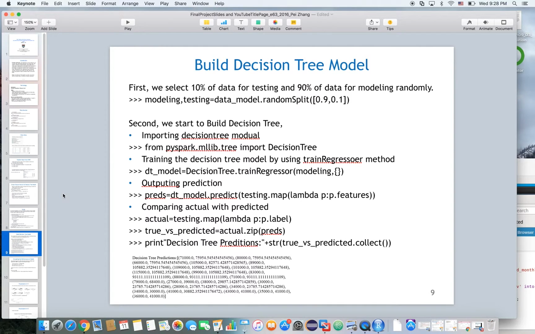Once I have all the data, I will select 10% of the data for testing and 90% of the data for modeling. I use the random split function to split the data randomly. And then I start to use this 90% of data to build the decision tree model.